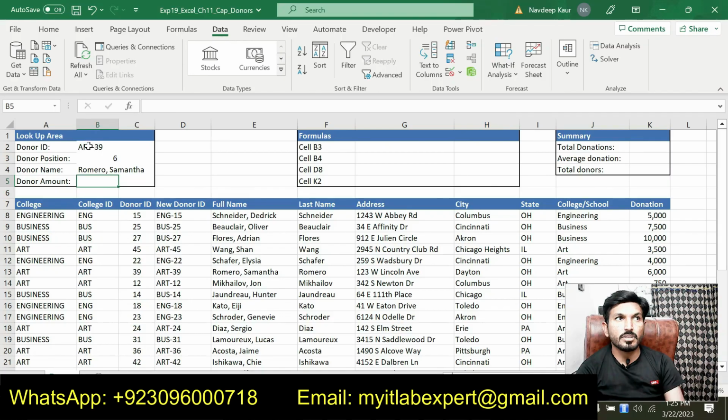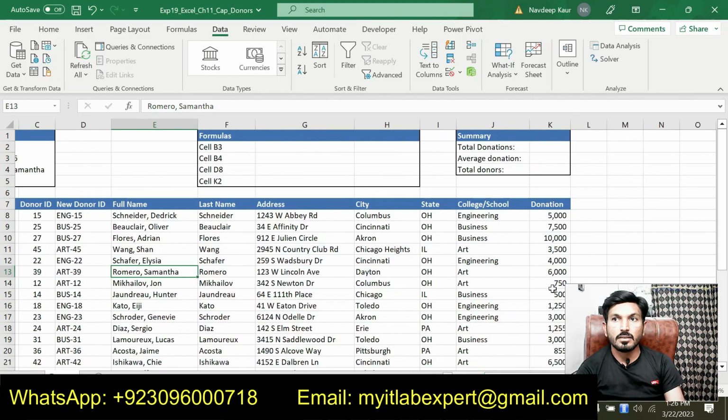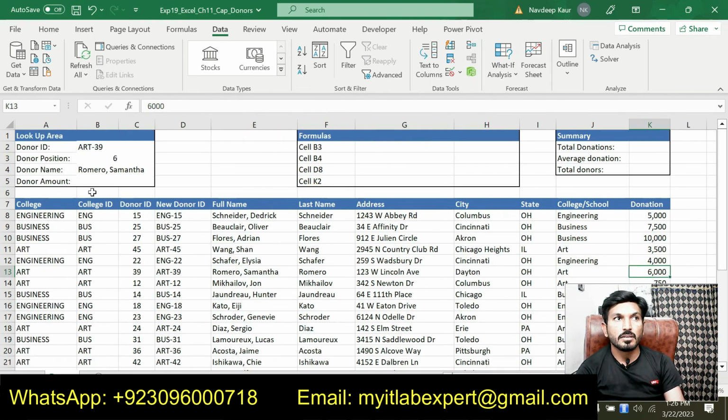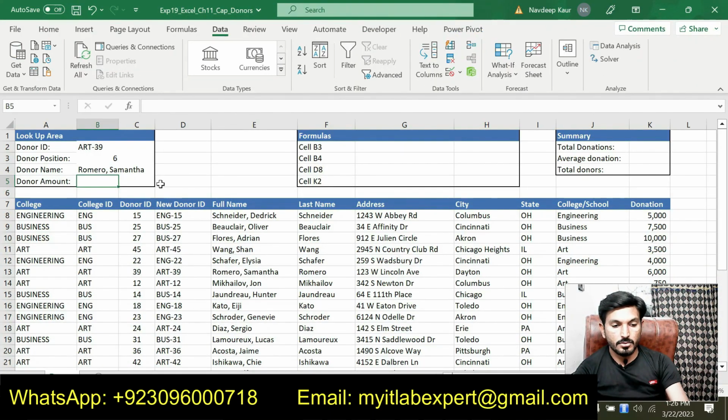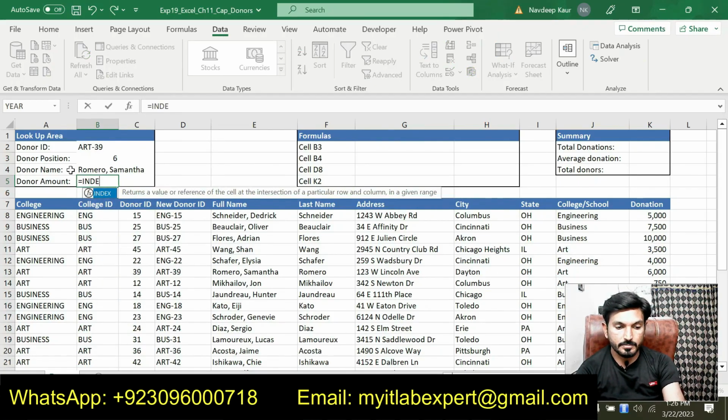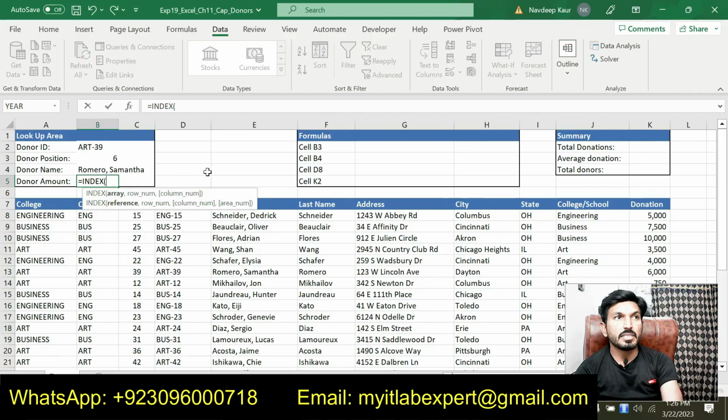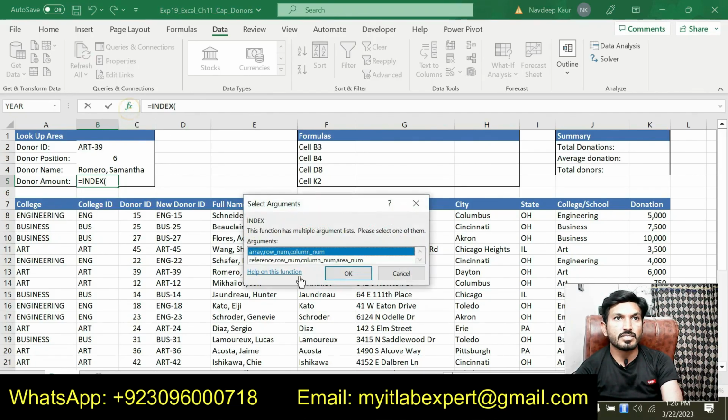First the donor ID was given, that is R39. Then we got the donor position, that is 6, and then we got the full name, donor name. Now we are supposed to get this 6,000 donor amount. For this we will use the index function again here. So let's do this step and solve it now. So we will type index again. After typing the index again, click on the insert function symbol.